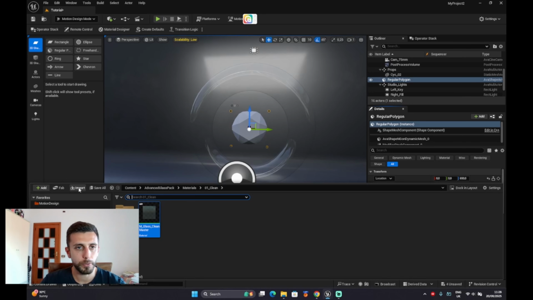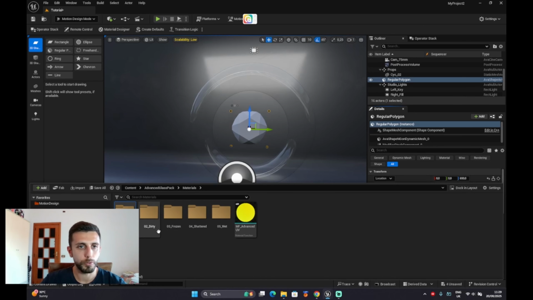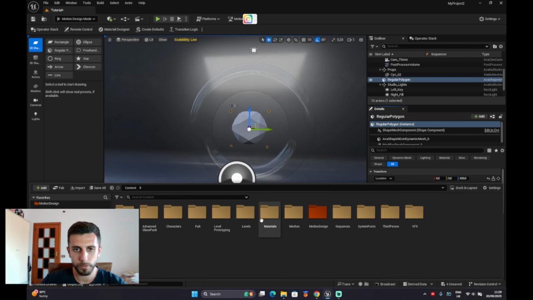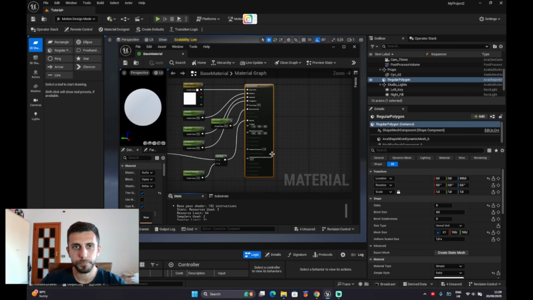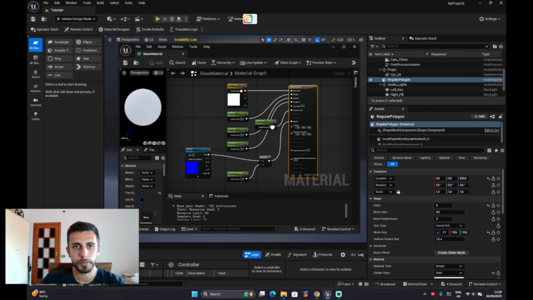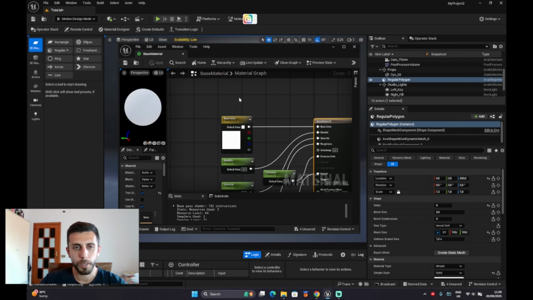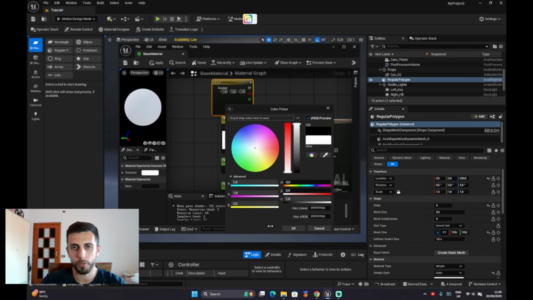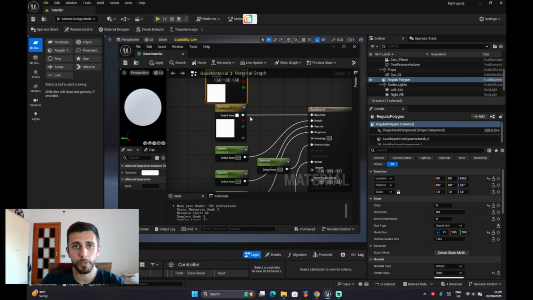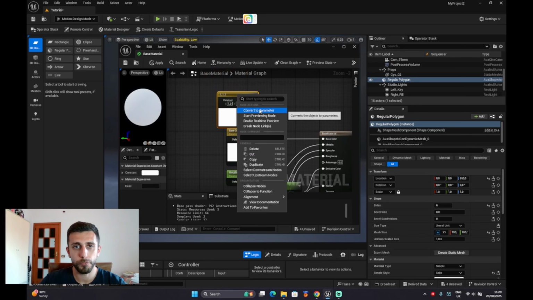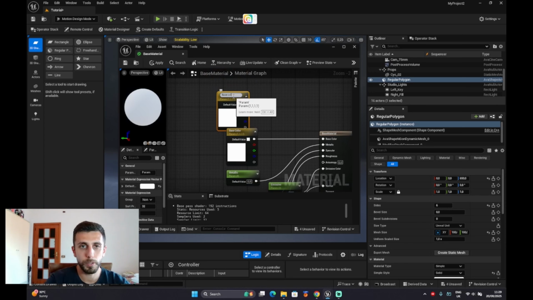So I've already created some materials, but I'm going to show you how to create a very basic material that we can reuse over and over again. Let's go here. I've got my folder with materials, and I've got a master material. All I did here is press free and left click to create a base color and make it all white, for example. Press OK and connect this one there, and then right click, convert to parameter, and type base color.